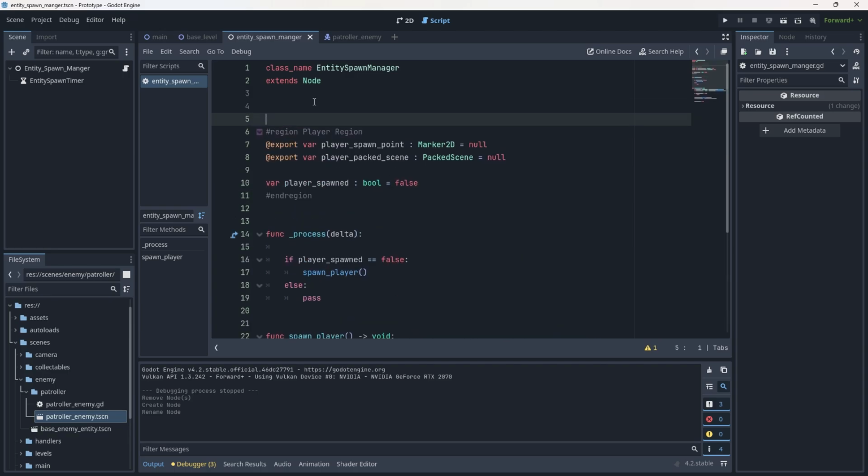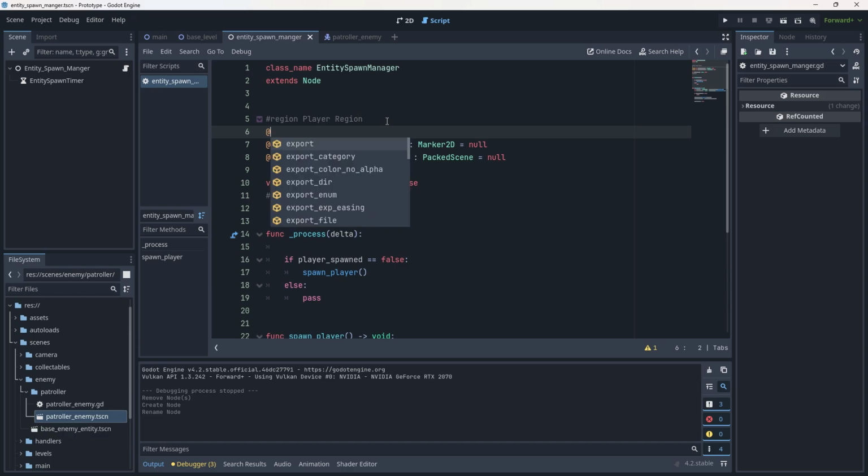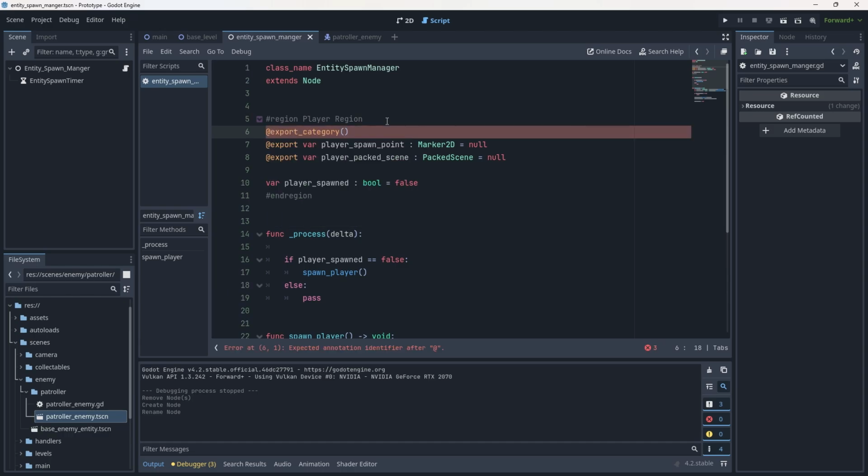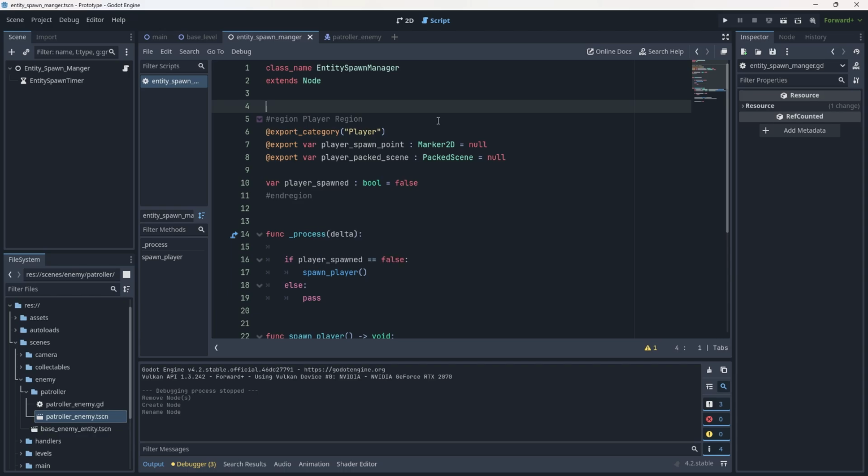Now, the other thing we can do above the region, I mean, technically we can do this inside of the region just to make it more clear that it is part of the player stuff, is we can do an exported category and name this player with a capital P. There we go. Hit Control S and save.